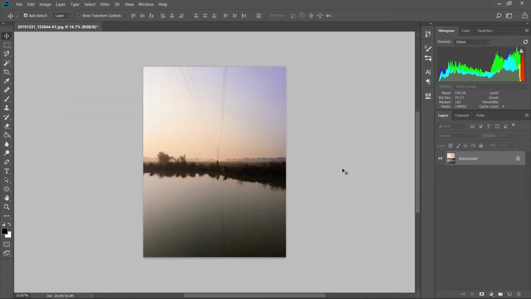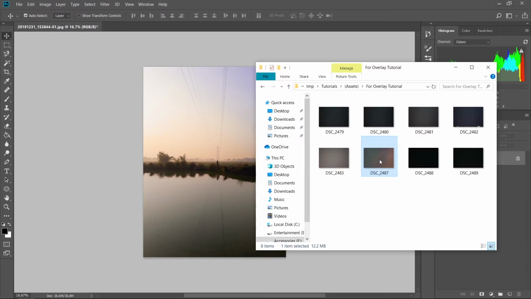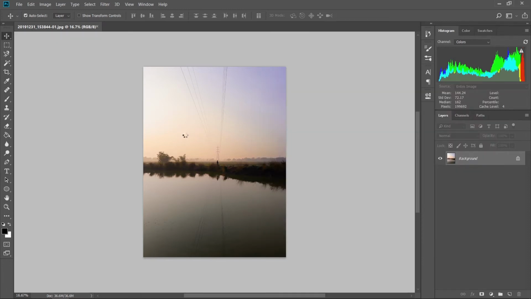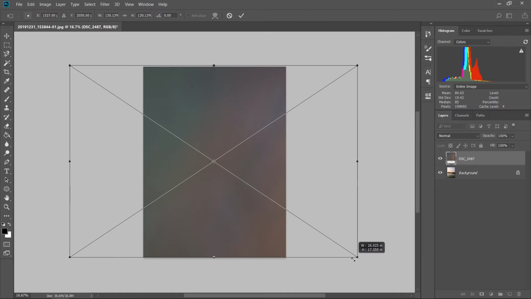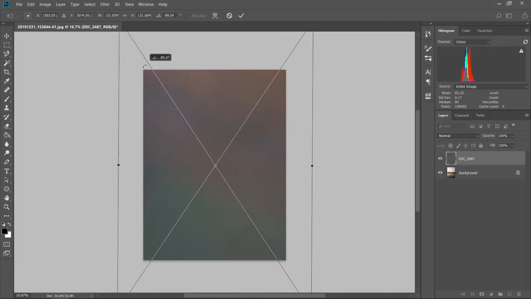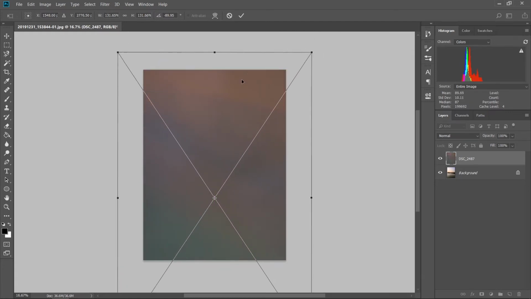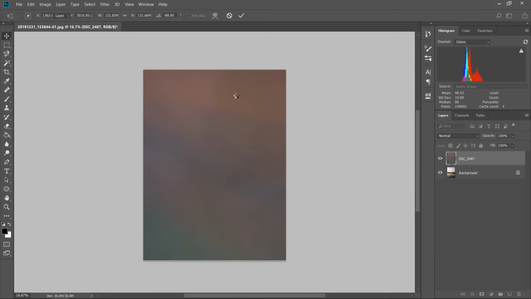So now let's get to our second image. It's looking good, but let's say that we want to add some more color to it. So I'm going to drag and drop another image from the same night. As you can see, I missed the focus and the clouds are looking blurry and colorful. So I will adjust it according to the image.